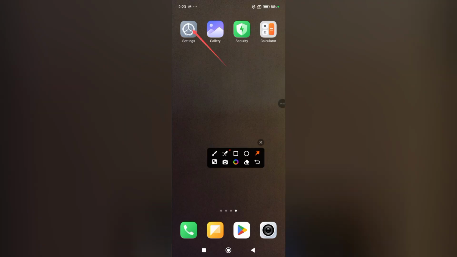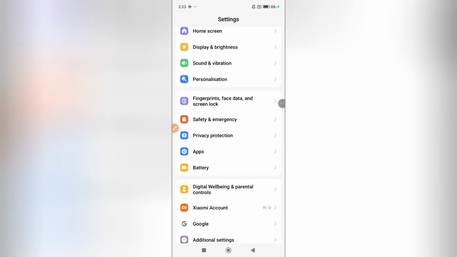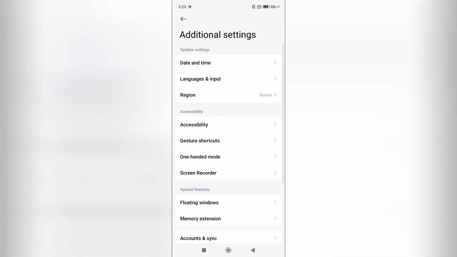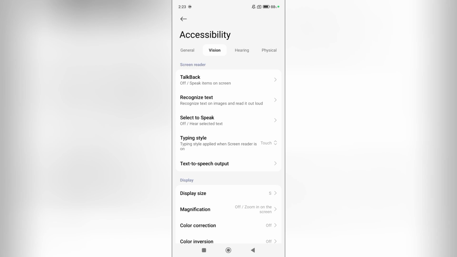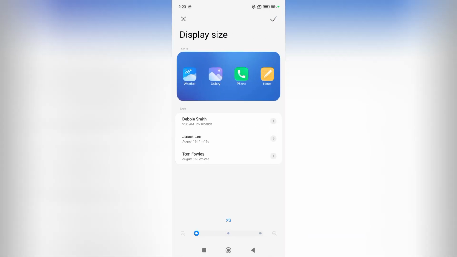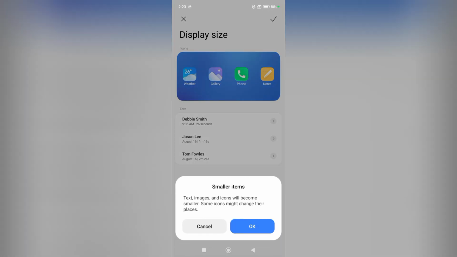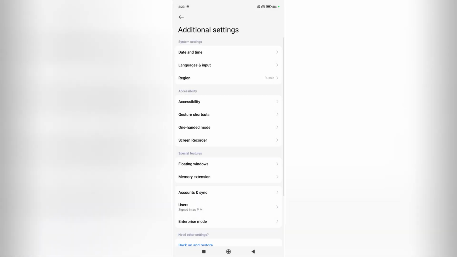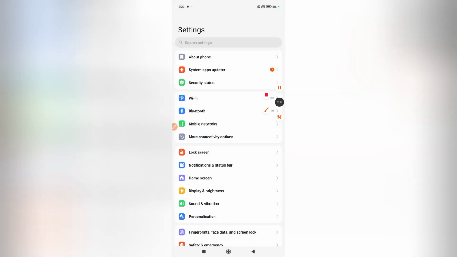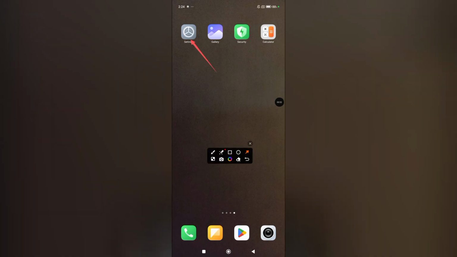Let's go. Open settings. Scroll down, find additional settings and open it. Accessibility, select vision, display size. Good. Let's check the result. Good.